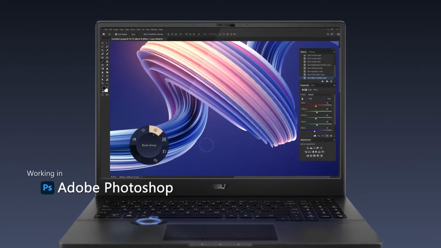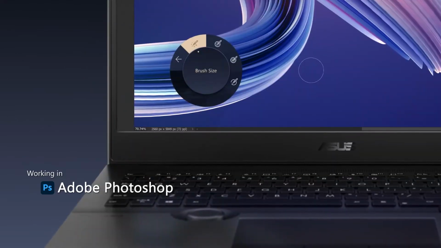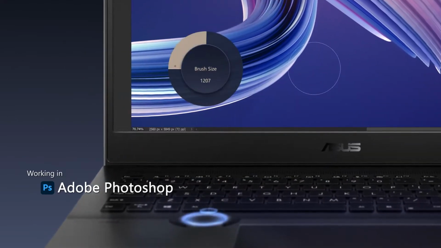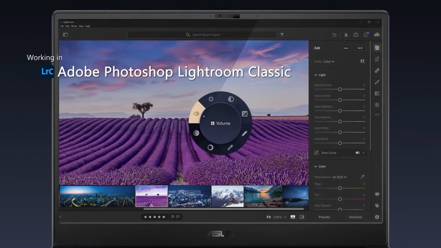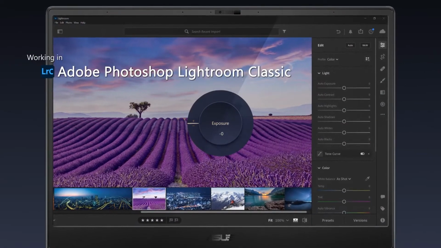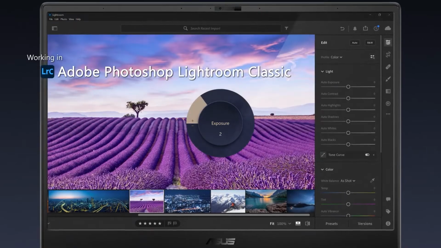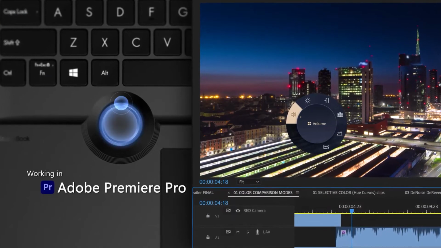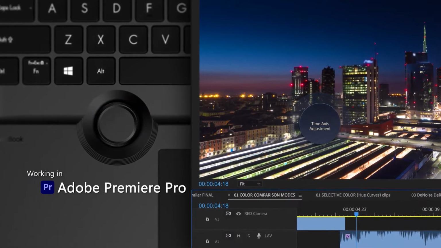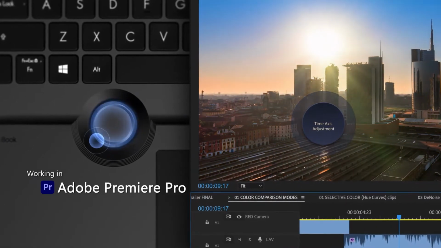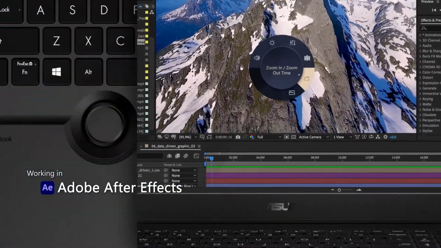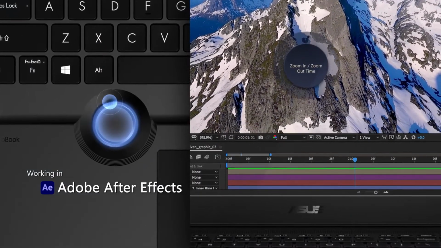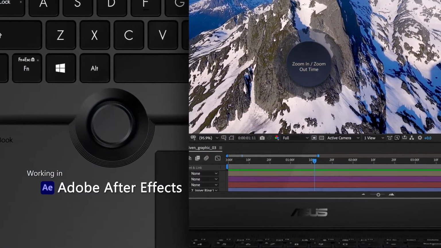ASUS Dial currently works with Adobe Photoshop. You can modify the brushes and switch between layers, enhancing your work in the most intuitive way. For Lightroom Classic, it's simple to adjust the color balance and tone to get the best out of your photos. Working in Premiere Pro, you can jog through the scenes, quickly adjust audio tracks, and enjoy seamless video editing. For After Effects, you can navigate the timeline and zoom in. It's never been easier to add special effects.